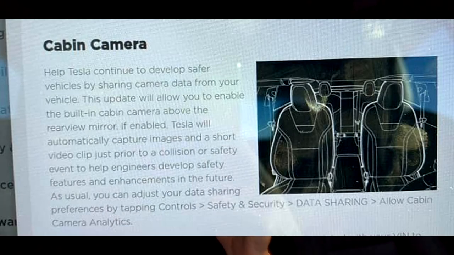And then a very controversial feature will come as well in a future update. Remember this little guy here above the mirror? There's a camera built into the car, which is not shown anywhere on the screen. It's not active at the moment. Well, guess what? They will activate this camera now. And they are saying Tesla will only take a snippet of this video in case of an event, of an emergency, of an accident.